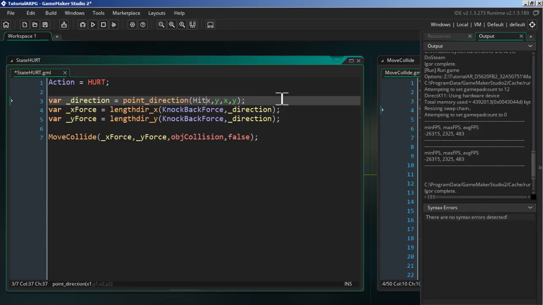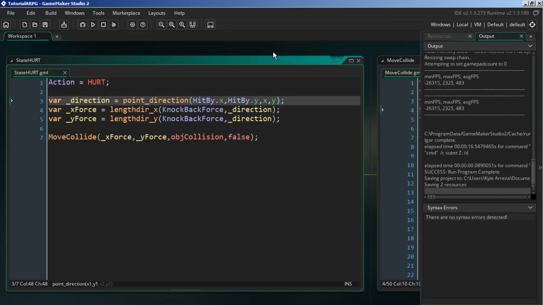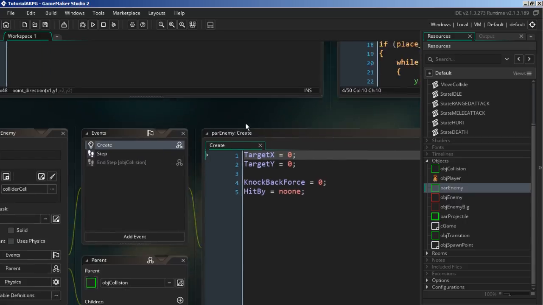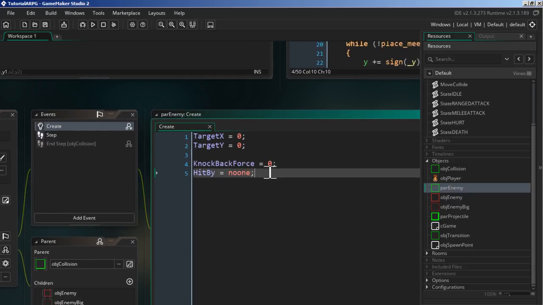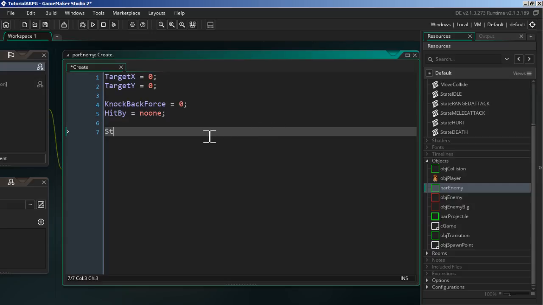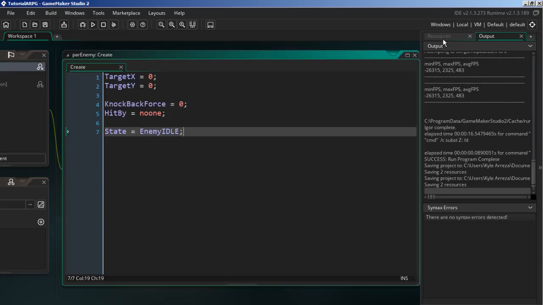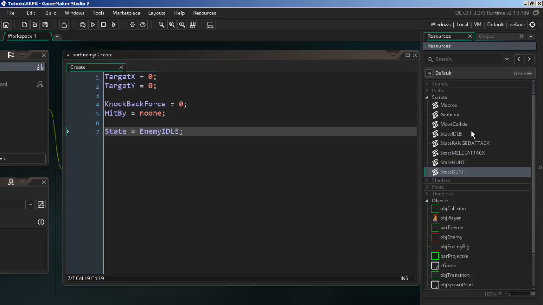Oh, I know why. I know why the enemy doesn't do anything, or doesn't react in any way, it's because we actually have to build the foundations for the state machine. Sorry. So we need to go state equals, we'll just say enemy idle. This will do nothing for now.